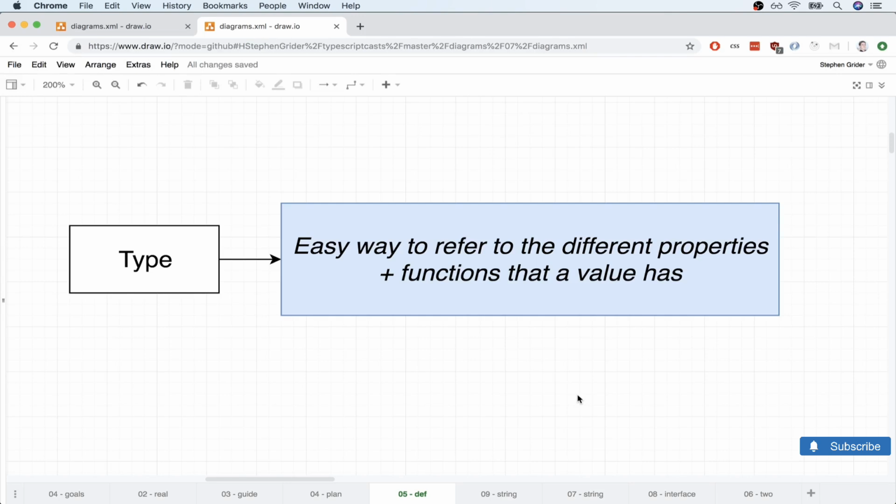Let's begin with a plain definition, or as plain as I can make it. Now, I'm sure if you open up a dictionary, you're going to find a very academic definition of what a type is, but if I had to use my own words to describe what a type is, here's what I would say. I would say that in TypeScript, a type is an easy way to refer to the different properties and functions that a value has.